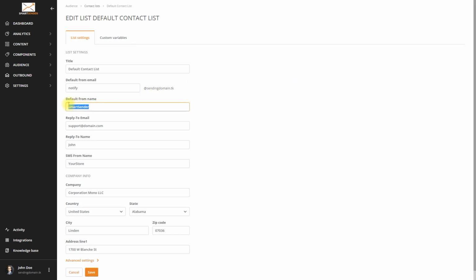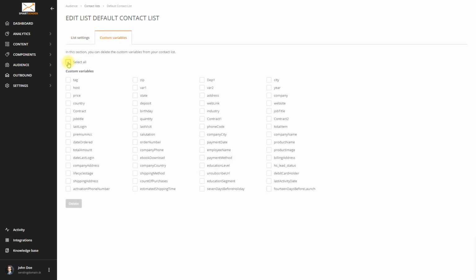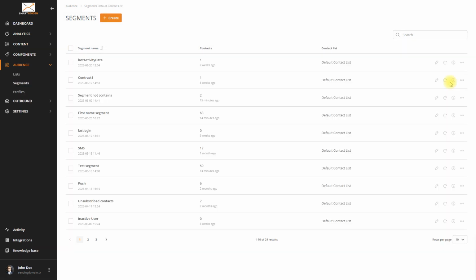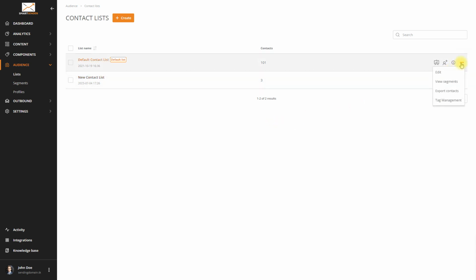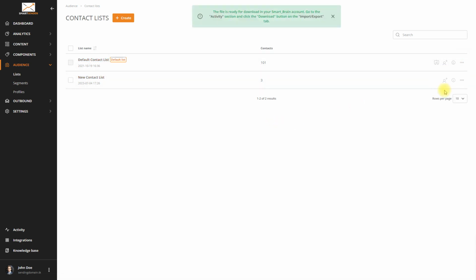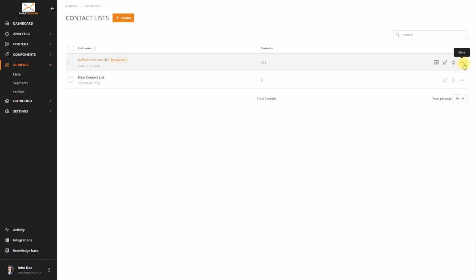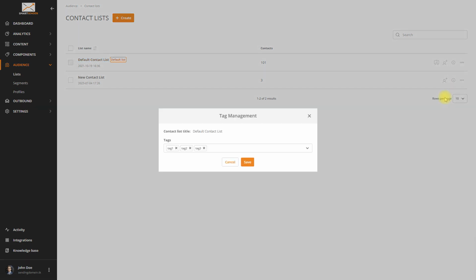go to the Custom Variables tab if you want to remove one or several custom variables from the contact list at once. View segments that are created on a specific contact list base. Export contacts. You can download the prepared file in CSV format from the Activity section. Add or remove tags for the contact list. Tags help you track and analyze the performance of different mailings in an aggregate report.